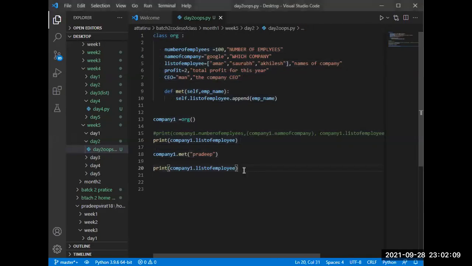Hello, sir. I sent an image in the chat box at the starting of the class. Can you show me by sharing your screen? Okay, sir. Whatever problem you're getting. Sir, my screen is visible. Yes, screen is visible. Tell me what's the problem.